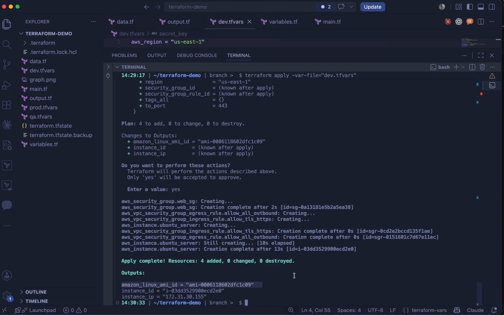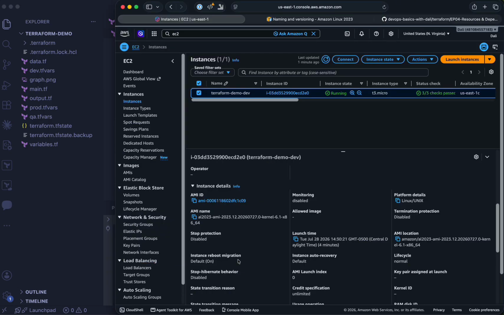Perfect. Terraform has successfully created our EC2 instance. More importantly, it automatically discovered the correct Amazon Linux AMI without us having to provide an AMI ID manually. That's the power of data sources. They allow Terraform to consume existing infrastructure and use it as part of our configuration, making our code cleaner, more flexible, and easier to maintain.